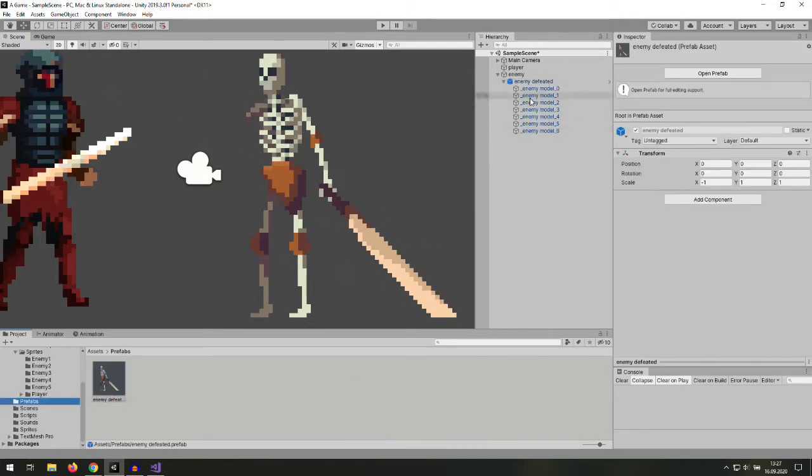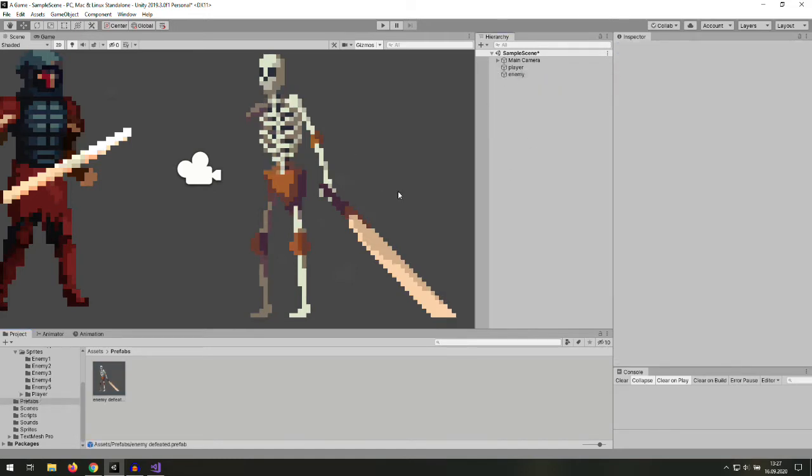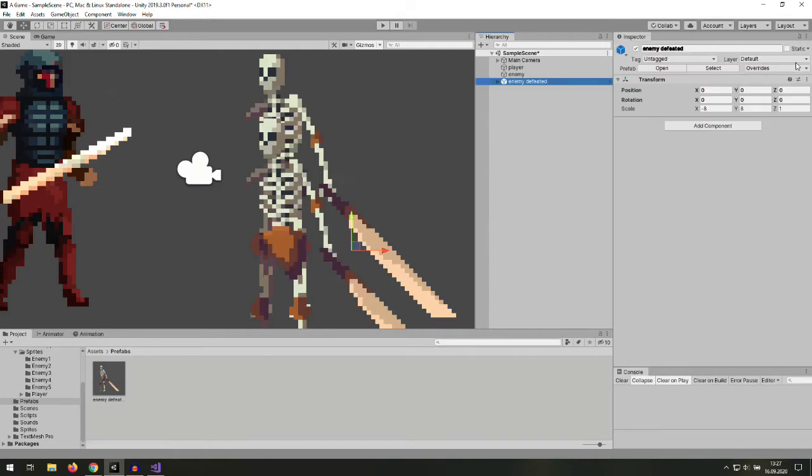Now drag and drop your defeated enemy game object into project tab to make a prefab of it. You may delete it from the scene because now we can spawn it.